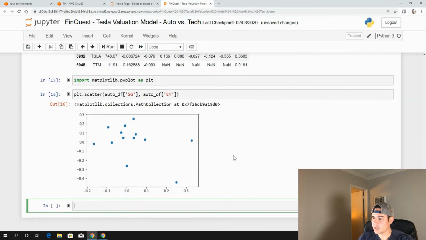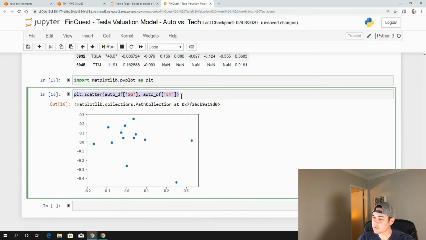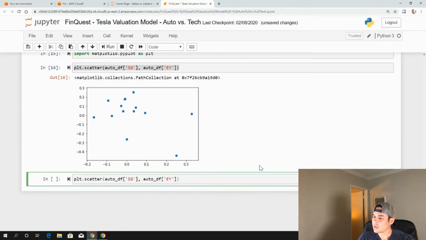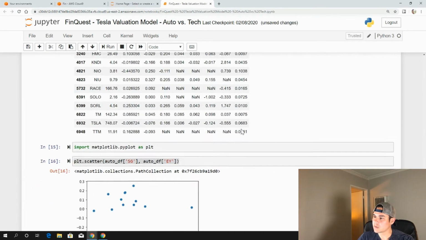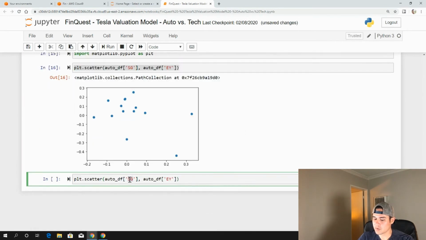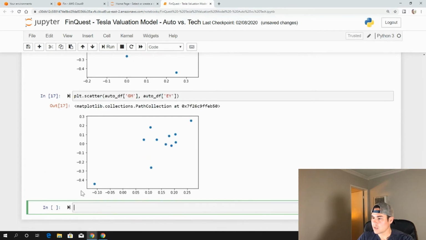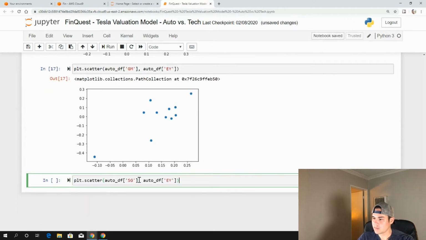So let's plot that. There we go. We can see it doesn't look like a very strong relationship here. So let's look at our next variable, gross margin. Again, there might be a linear relationship here, but there looks to be an outlier. This could be an outlier here. Let's continue. I'm just going to copy this. So let's look at operating margin.